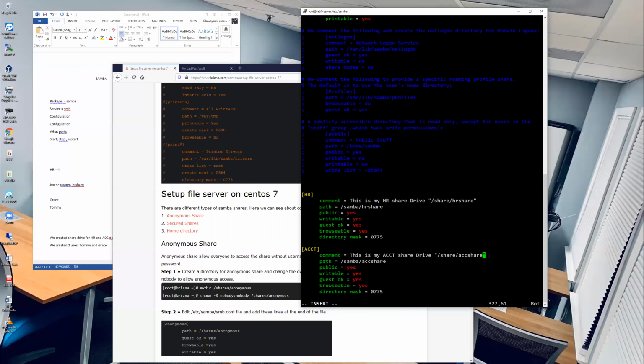ACC share. So the idea is we can have multiple share drives for different departments, for different purposes, for different things. Okay, so this is HR share drive, and this simply means everything you want to share among the HR people, you put in this directory, HR share. This is accounting share. Anything you want to share within accounting group, you put in this directory. Okay, and pretty much that is it.